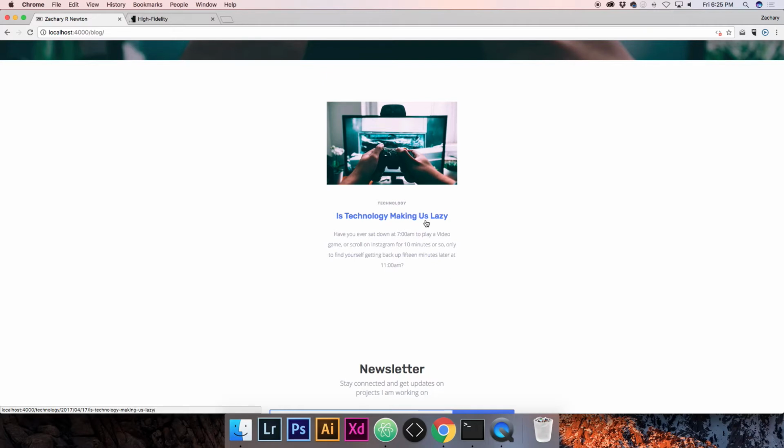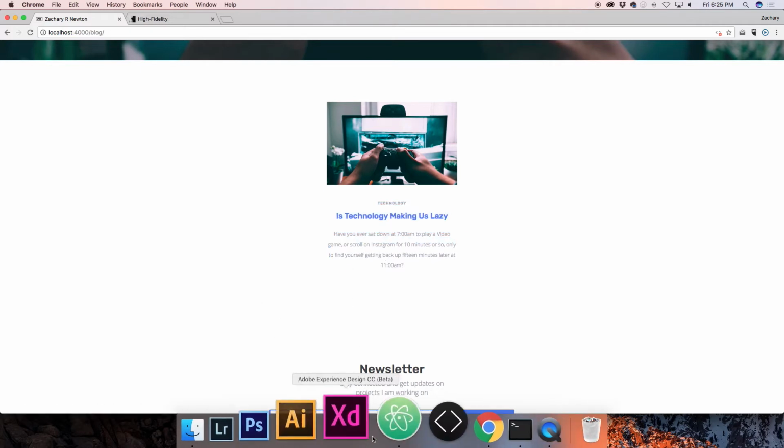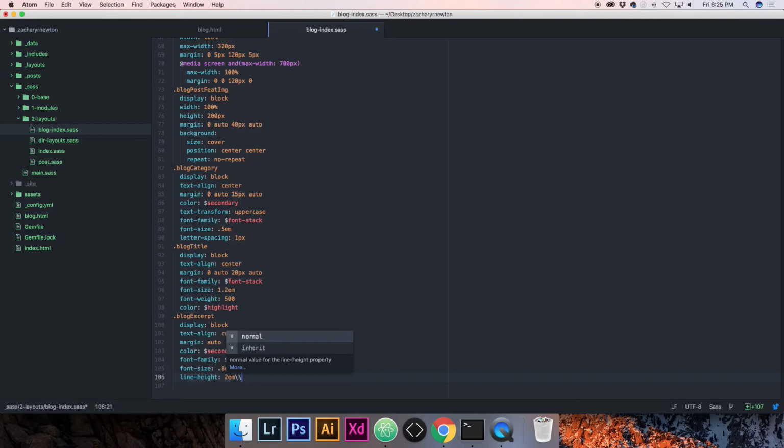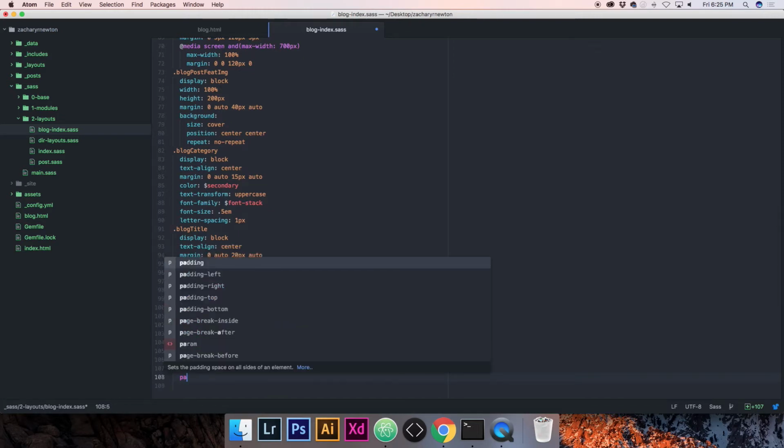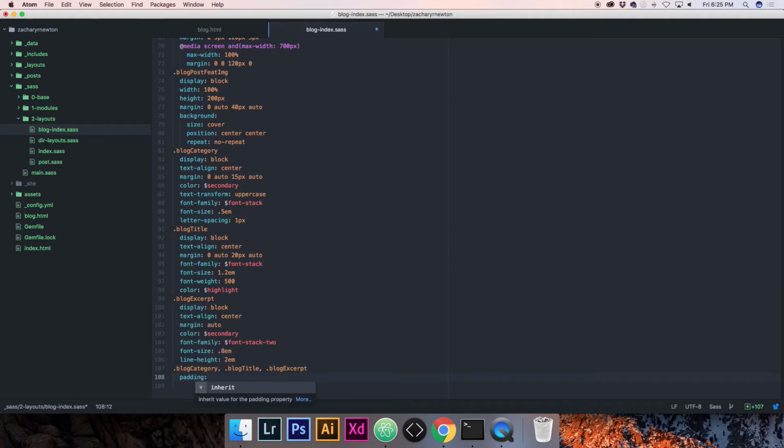The last thing I want to add for style to this is, so basically this is running right up to the edge of this picture, and I kind of want there to be a little padding inside of each one of these containers for the text itself. So to do that, what we're going to do down here is we are going to grab our blog category, our blog title, and the blog excerpt, and we're just going to add padding of 0 on the top and bottom and 20 pixels on the left and right.